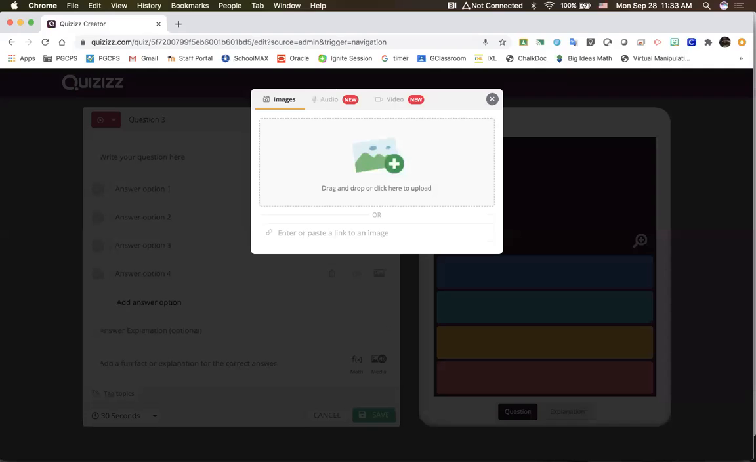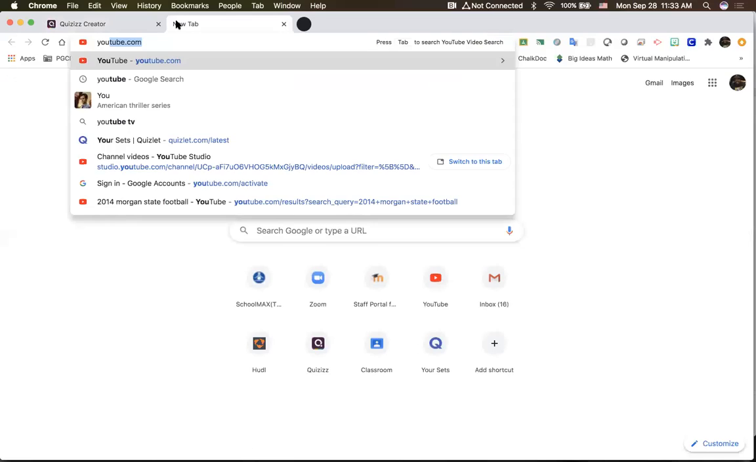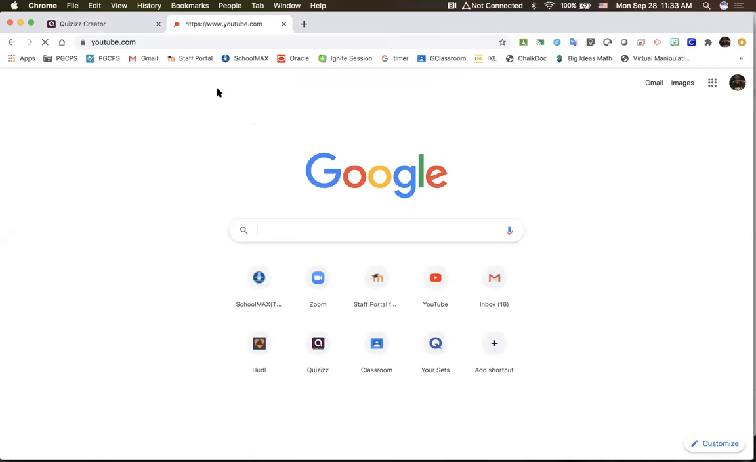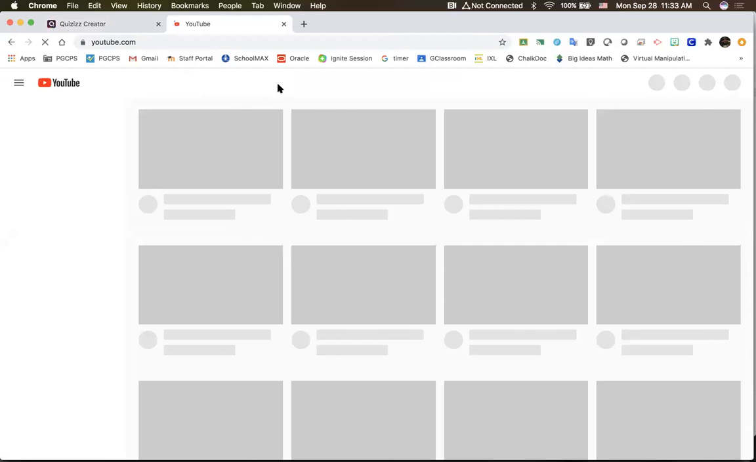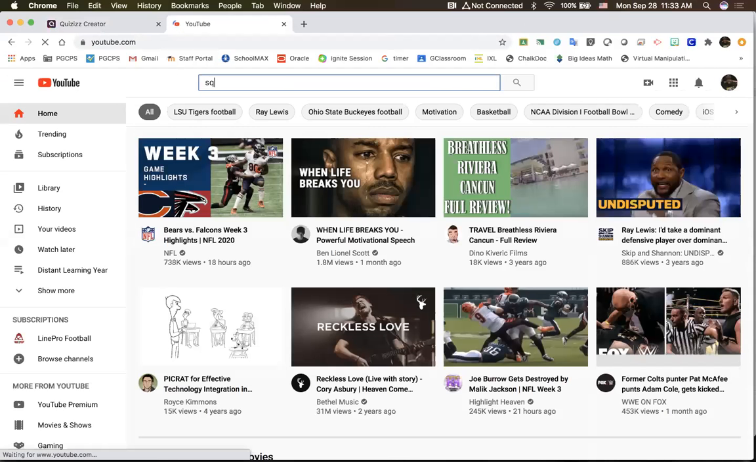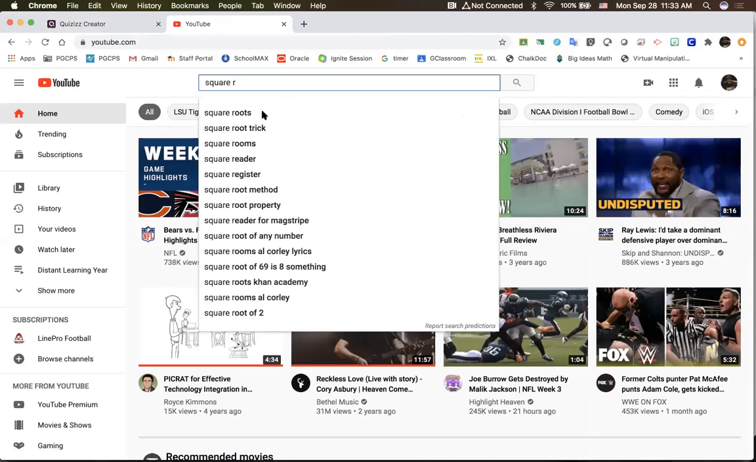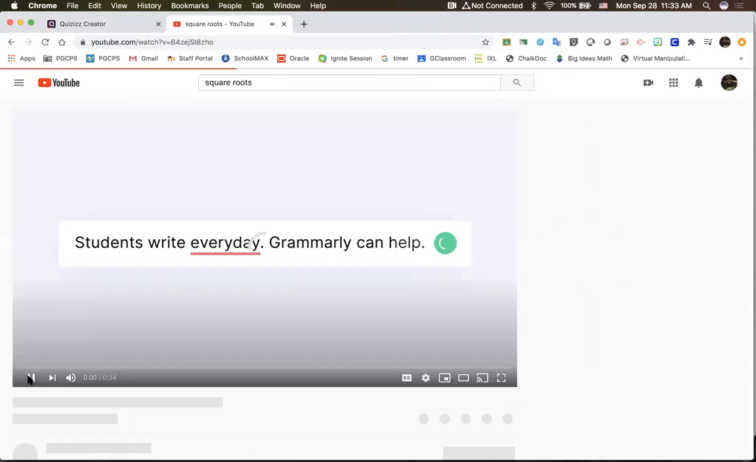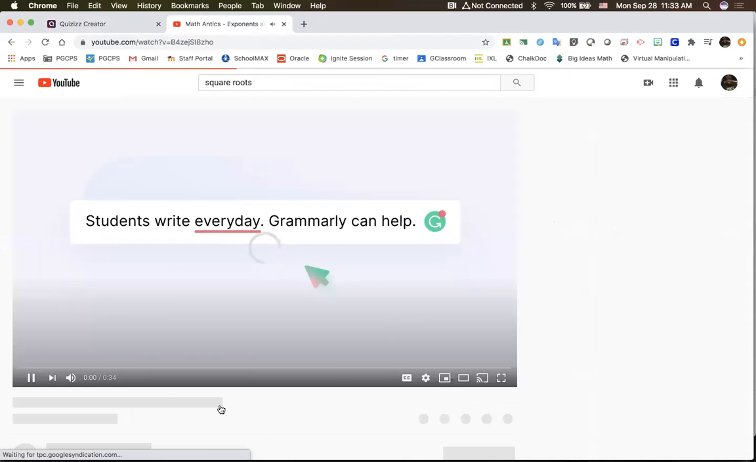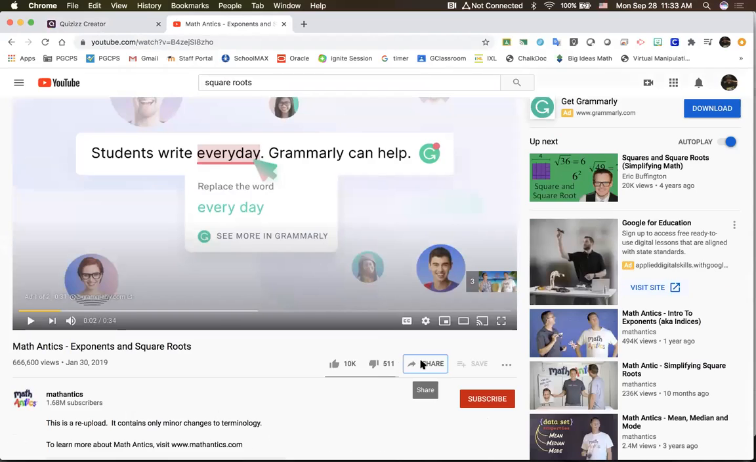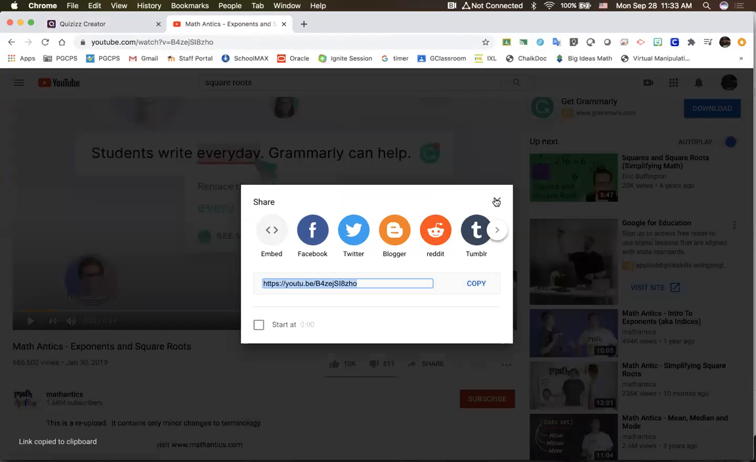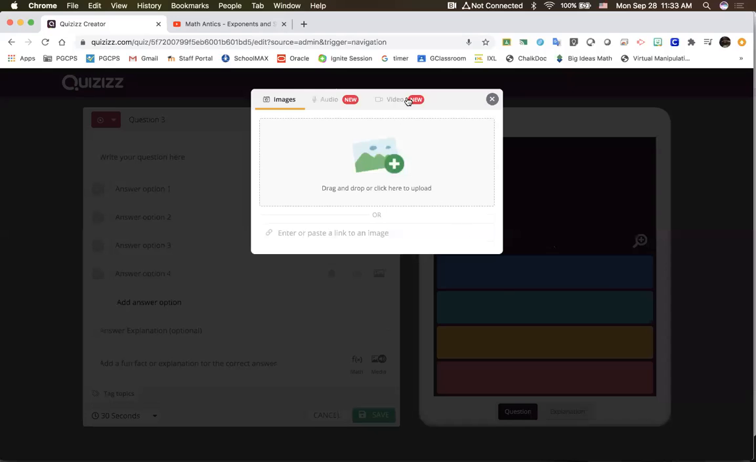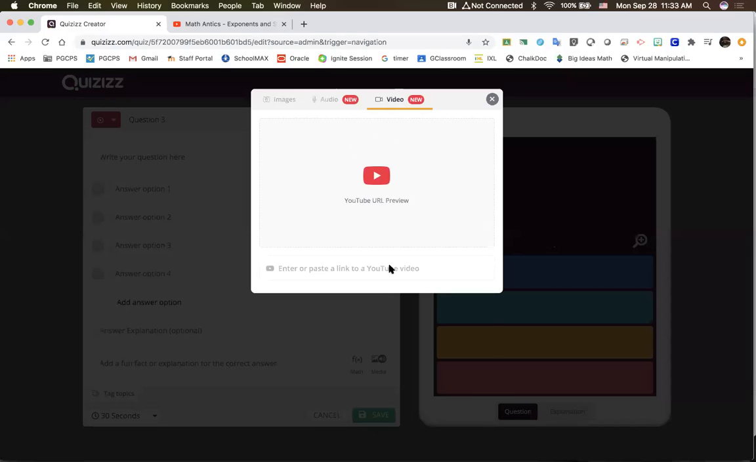And as we said, you can add a YouTube video. So let me hop to YouTube really quickly and try to get a square root video or something. So exponents and square roots. All right. So then when we get back, we click video, paste our URL.